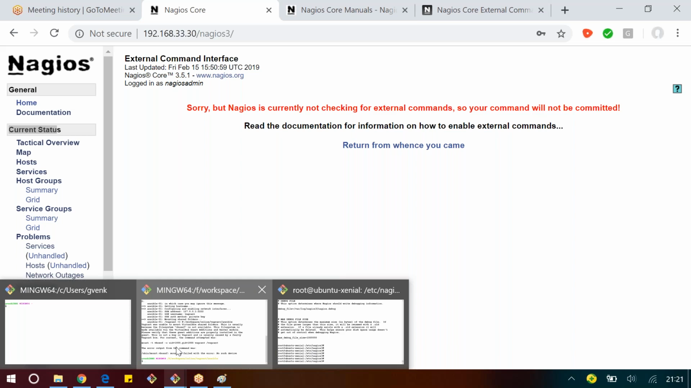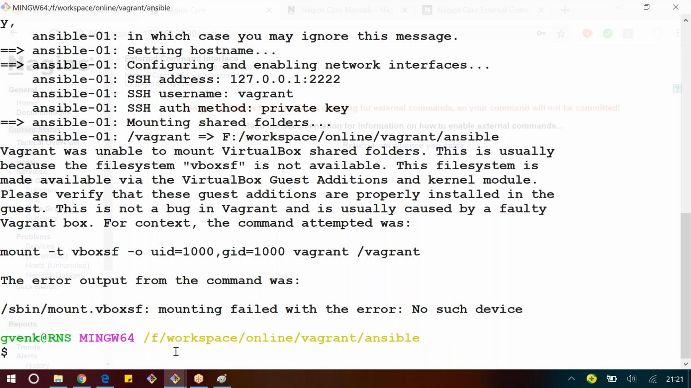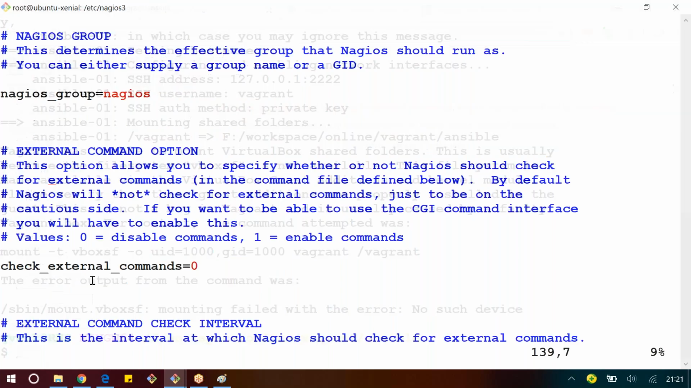Yeah, so here, if you observe check_external_commands, by default 0 has been set up, and 0 is nothing but disabled. This option allows you to specify whether or not Nagios should check for external commands. So it is disabled, so we need to enable this property. Set it as 1 and save it.